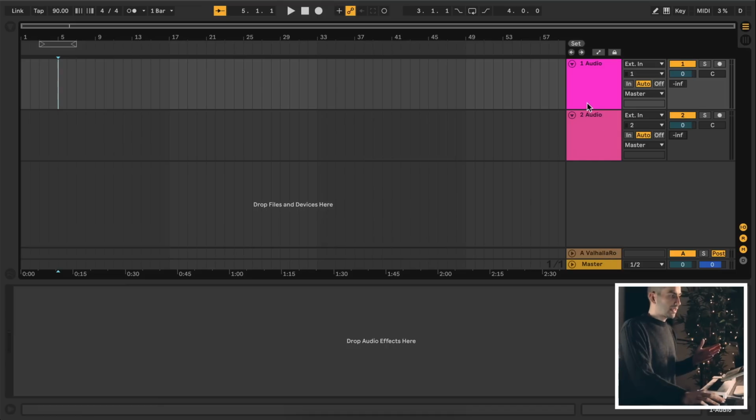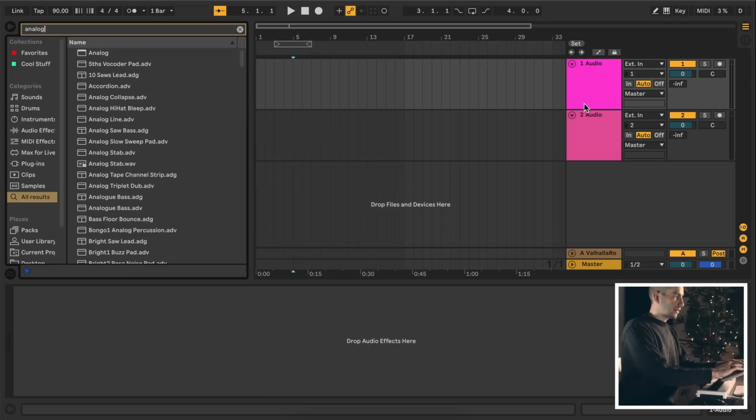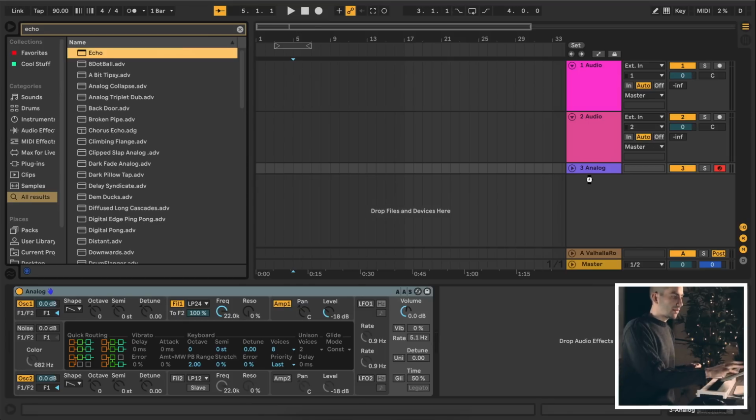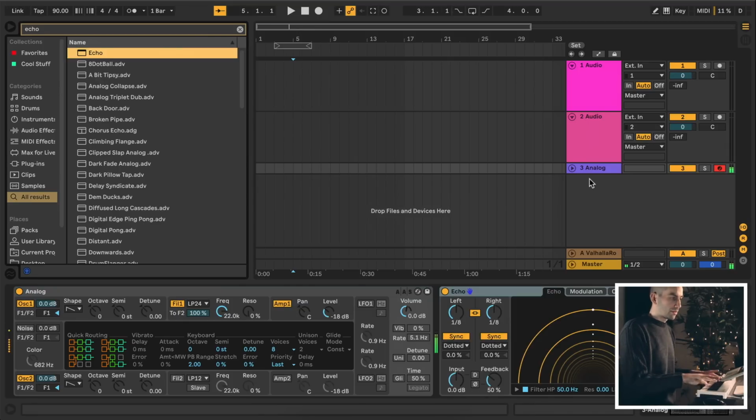One cool shortcut that I like here is Command F or Control F, which is just a search shortcut. I like this for introducing instruments as well, because it's much faster than going in the browser. For example, let's say I wanted to load an instance of Analog. You would just do Command F, type in analog, press down on the keyboard, press enter, and it opens up a new track, and then you're ready to play. That's a really cool way to add new things, and same for effects. I can type echo, press down, enter, and it instantly adds an echo.